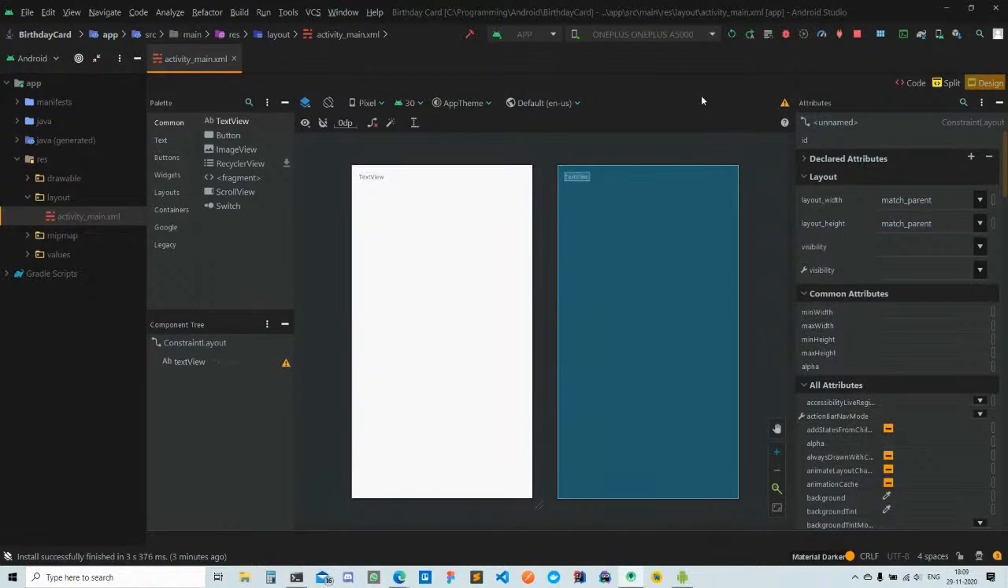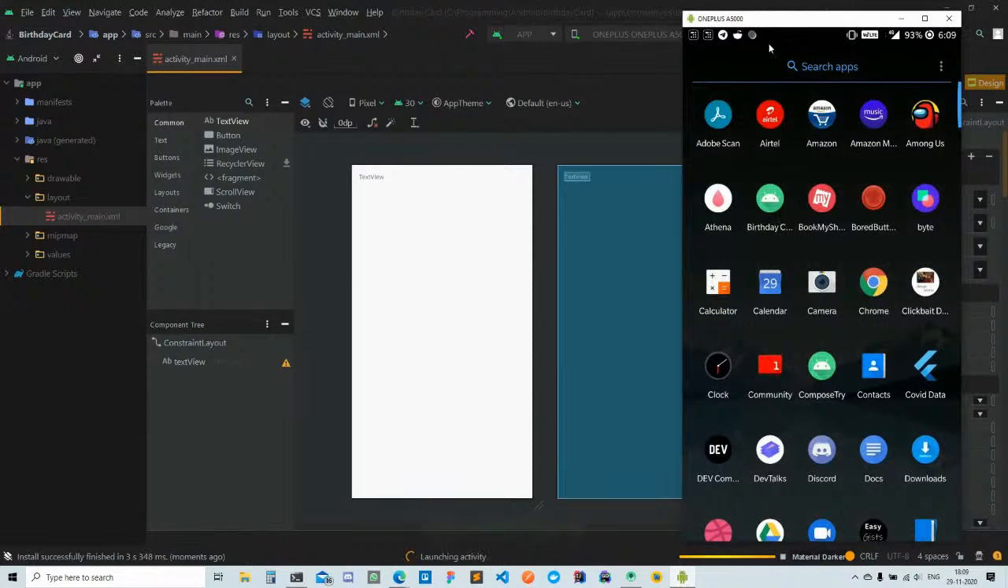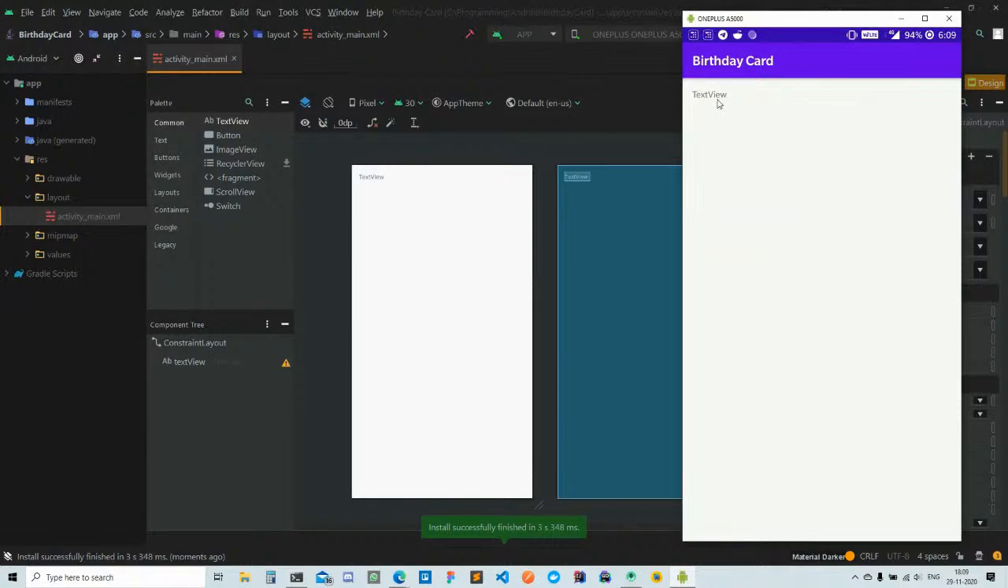Let's run this app again and see what output we get. Yep, now it is looking very neat and symmetrically placed.